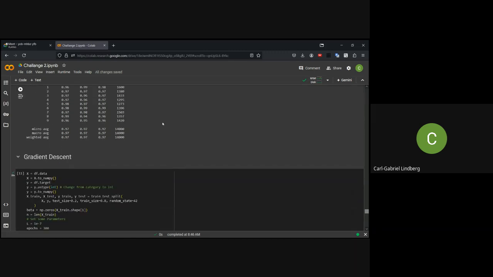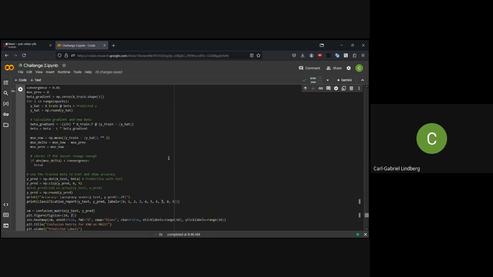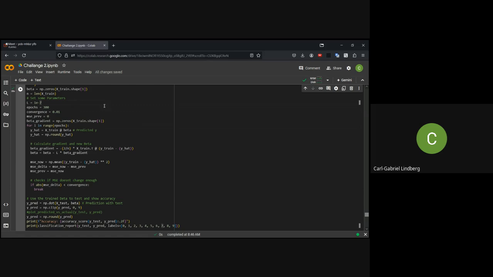I continued onto gradient descent. As you can tell, I did what most other groups did, but I also have a very, very low value for my learning rate, because there were 2 or 3 images that led to a very high prediction. It was on the order of 10 to the power of 7, which led to an MSE that was very high, so it exploded.